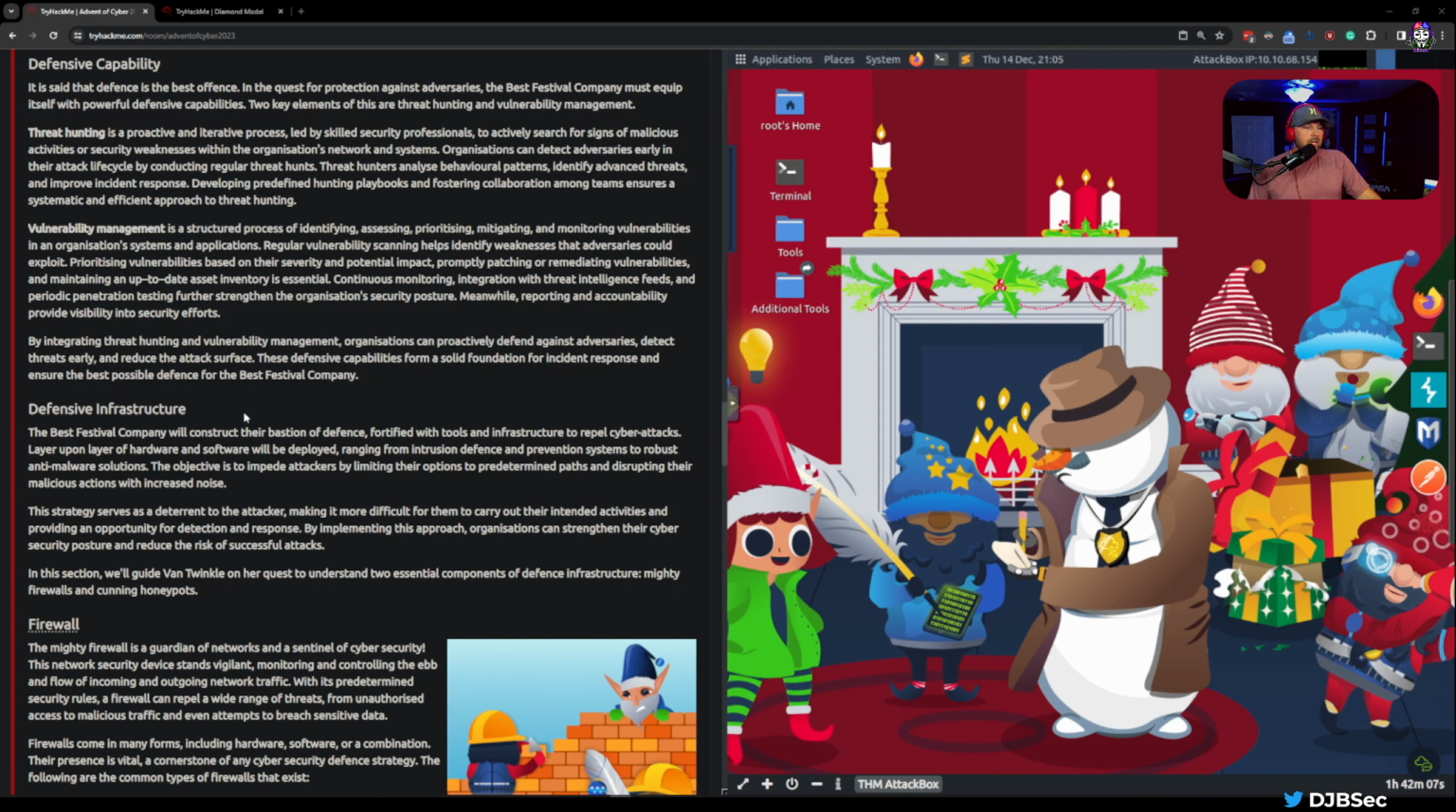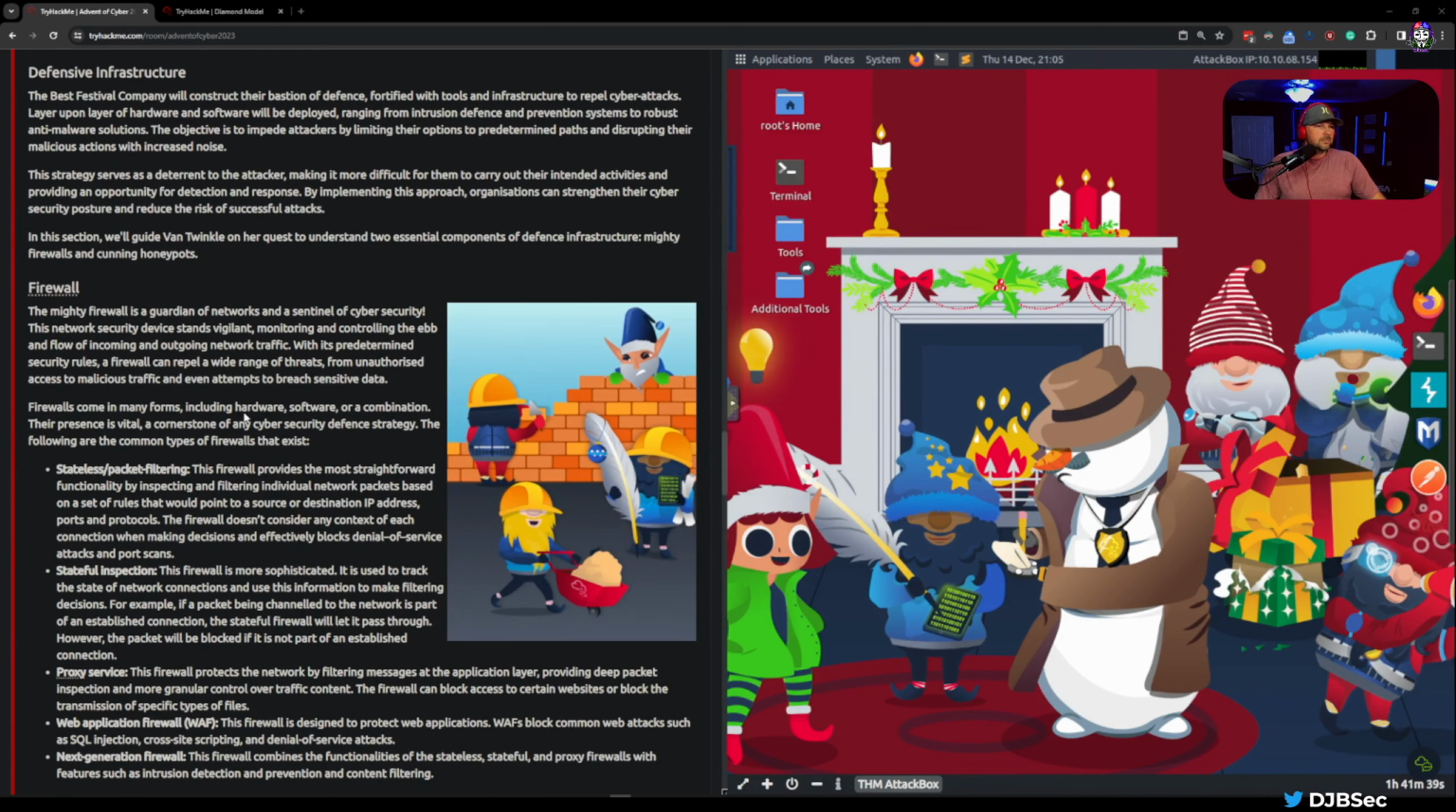By integrating threat hunting and vulnerability management, organizations can proactively defend against adversaries, detect threats early, and reduce the attack surface. These defense capabilities form a solid foundation for incident response and ensure the best possible defense for the best festival company.